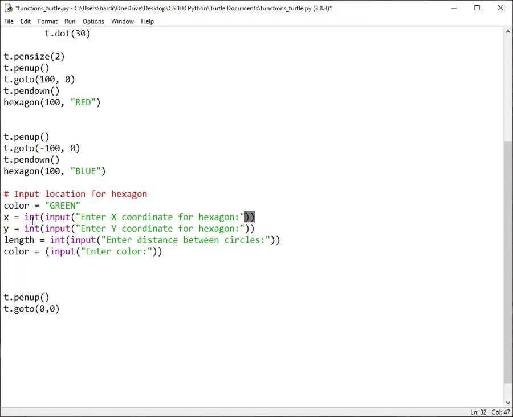So we need to make sure we convert these inputs to integer types and then assign them to our variables x, y, and length. In the case of color, color is just a word, so we don't have to change it to anything. It's already going to be a word or a string, and that's okay. We don't have to convert it. Now, once we have all those inputs, then we can call the function that will generate our hexagon. So let's put the code here for that.